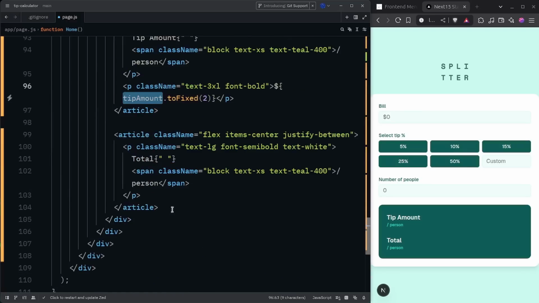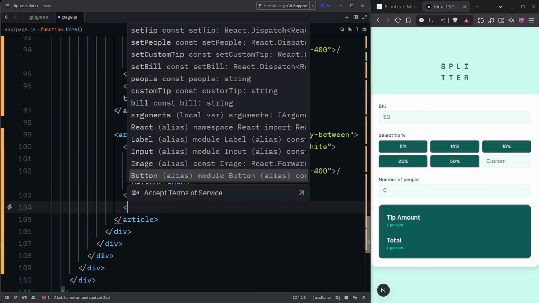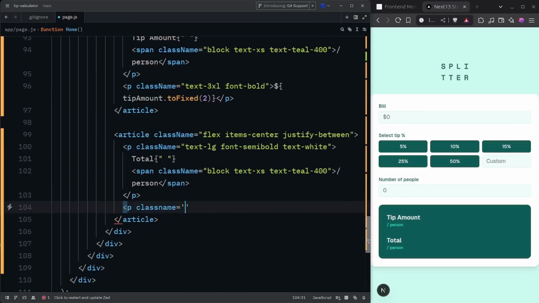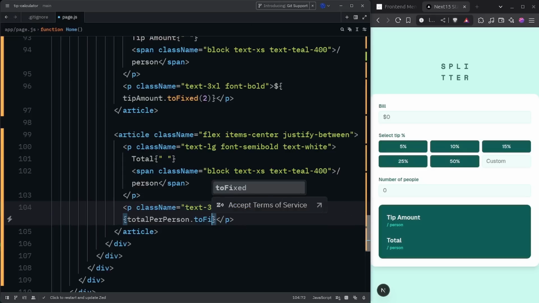And then below this paragraph, we're going to have something similar. So a paragraph with class names text-3xl, font-bold, close it out, and then we can say $, open up your curly brackets, and then this is going to say totalPerPerson.toFixed, so that we get it to the nearest 2 decimal places, like so.